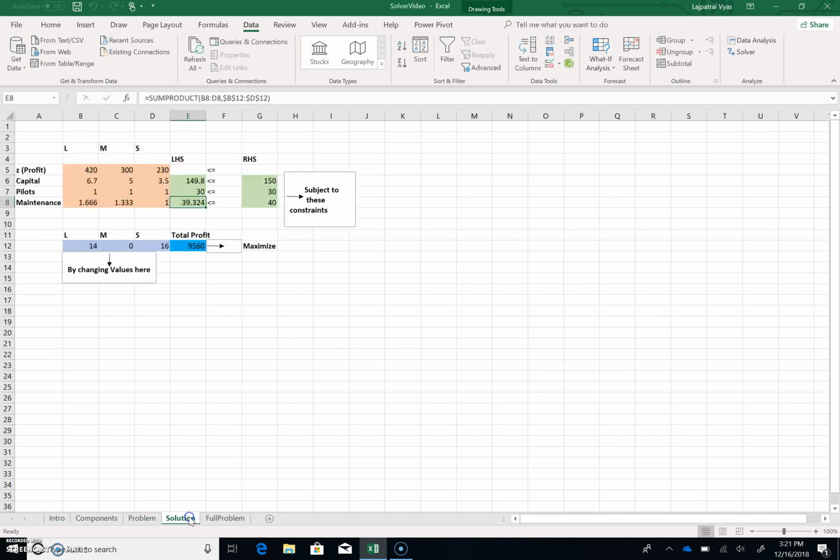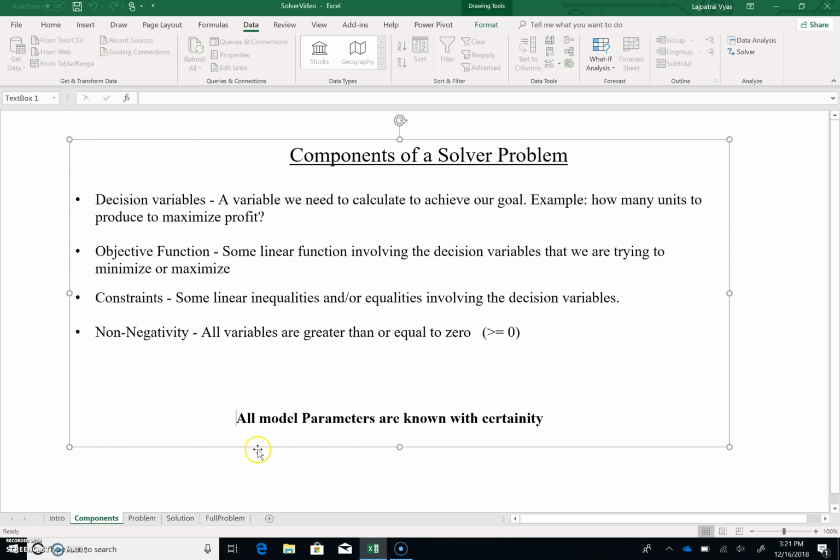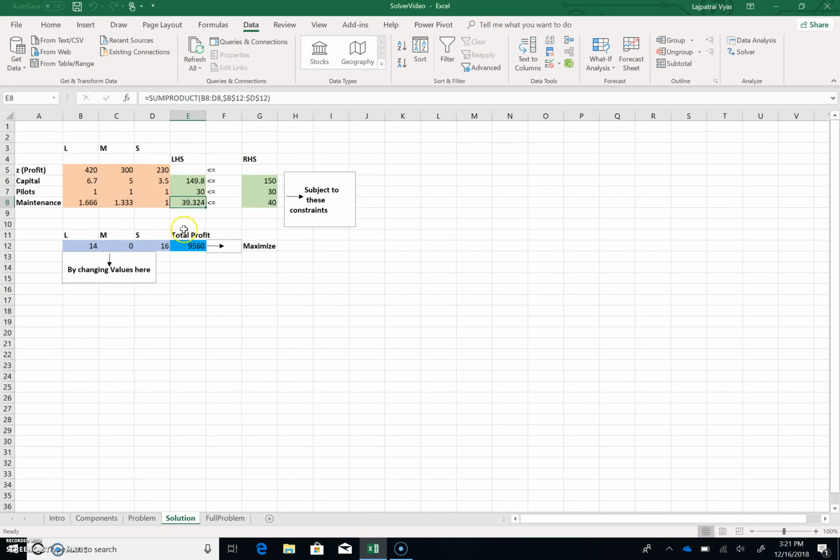One more thing about solver or LPP, you can say, is that all the parameters are known with certainty, which doesn't happen in the real world. But if all these things are known by exact numbers, you can probably set up in solver and can get the solution.